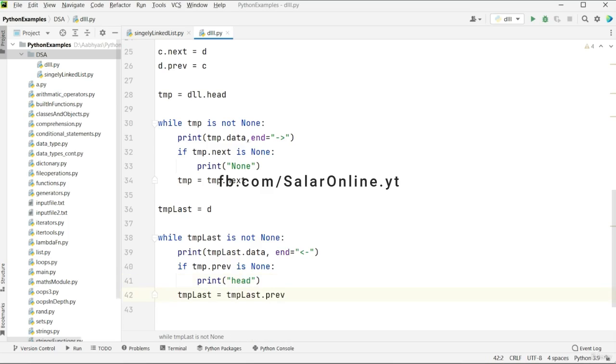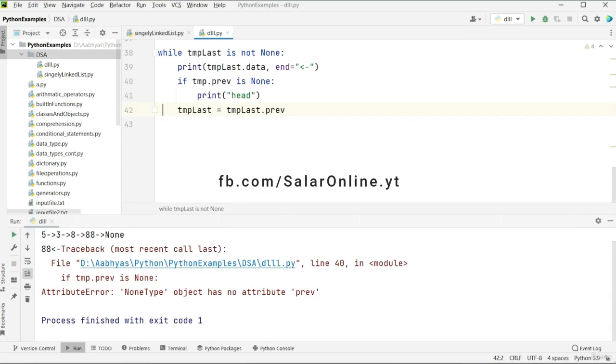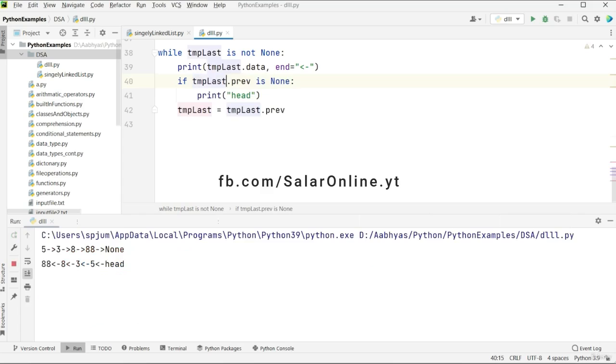So let us try and run the code. So we got an error. Let us make it temp last and let us run the code. So I'm getting the list in a reverse manner. So this is how we can traverse a doubly linked list in both manners, that is from starting to end or from ending to the start.